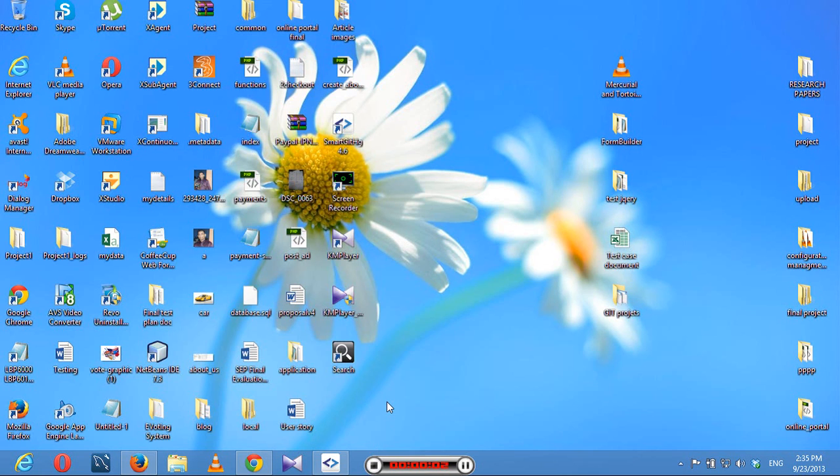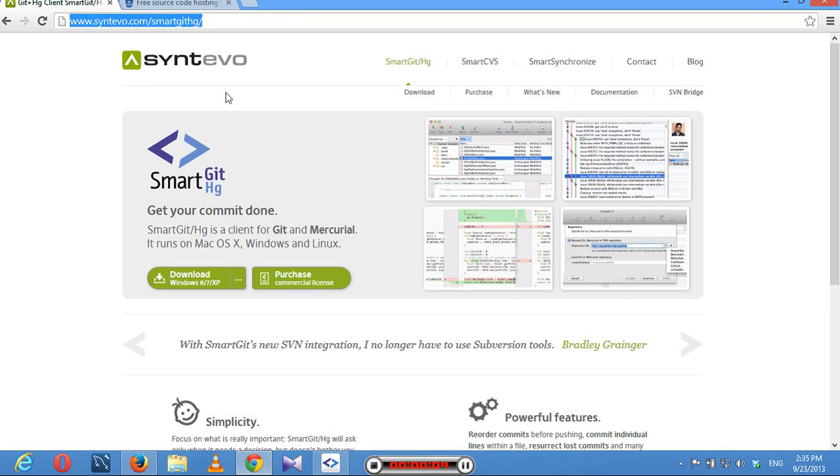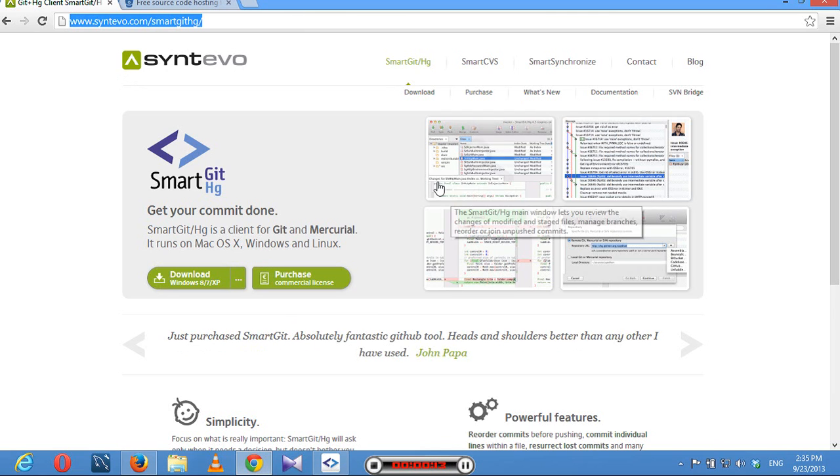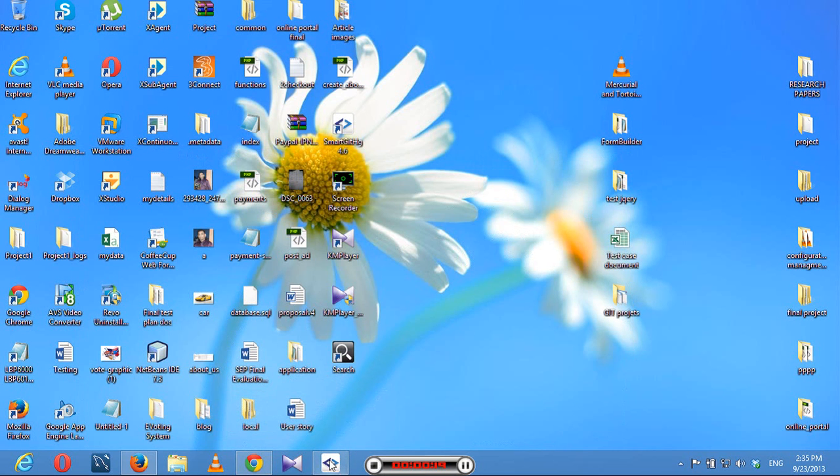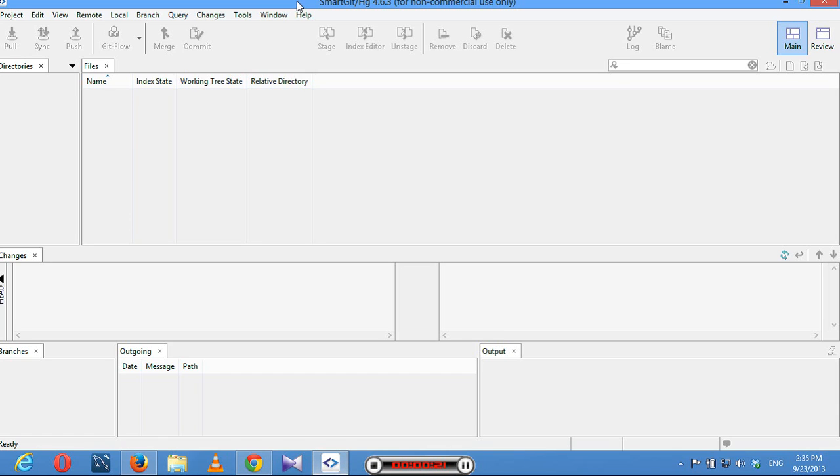Hi, I'm going to demonstrate how to use SmartGit. First, you can download SmartGit from this website. Simply click download and install the software onto your machine. I have already installed that software. After installing, you can see the SmartGit window like this.